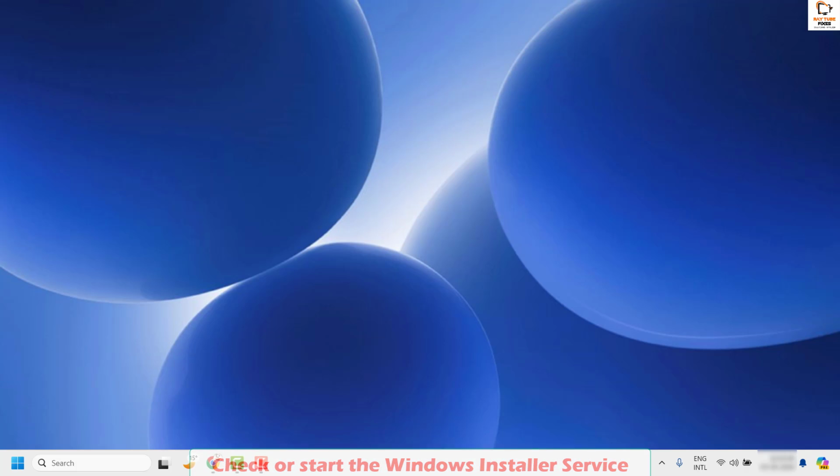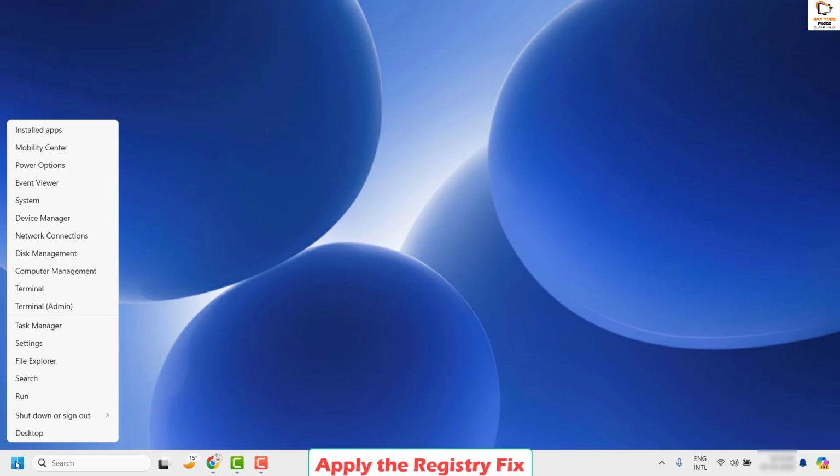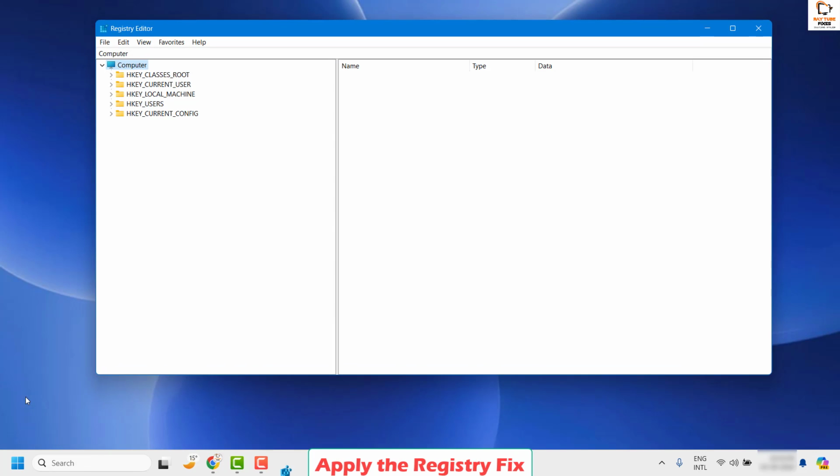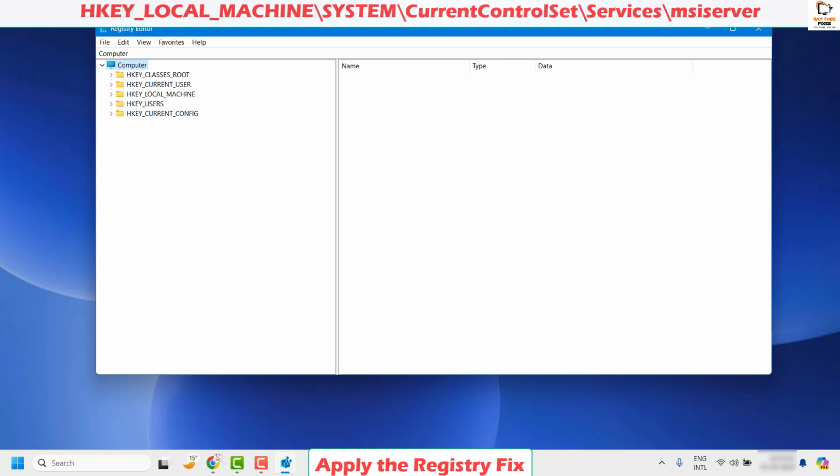Now, in spite of trying this step, if you're still facing a problem, the next step I would suggest you to do is to use some fixes using the registry. Now, to do this, you will have to open regedit. So you will have to do a right click on the start button and click on run. In the run window, go ahead and type regedit and click on OK. In case you get a user access control prompt, you may click on yes or continue on the screen.